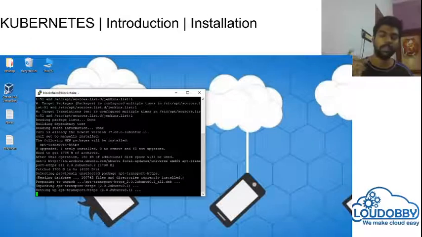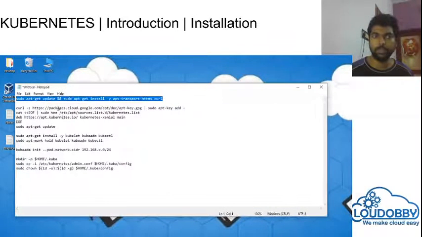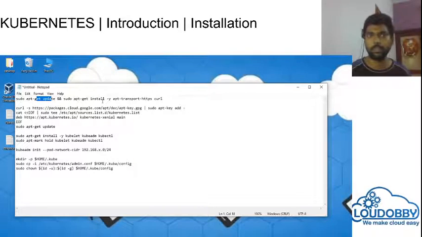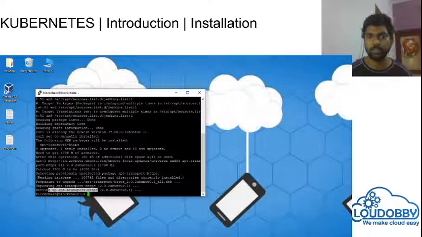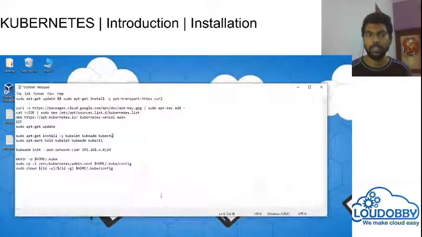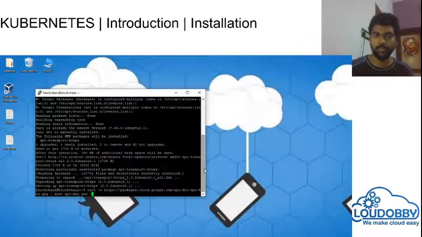When I give sudo, it asks for my root password. I gave the root password, then my installation starts. This command is going to update my repository and install apt-get curl. Now I can see it has updated, and it will also set up apt-get https. Then I am going to curl the package, which is just to fetch the package from the Google site.